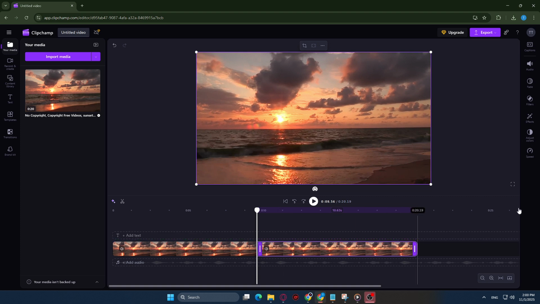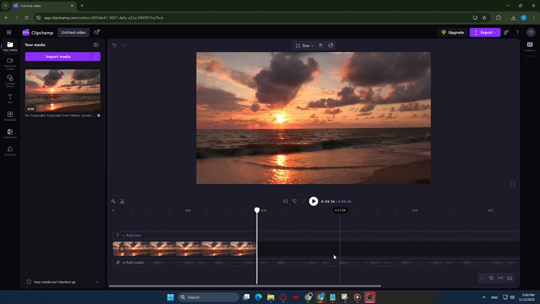If there's a piece of the clip you wish to remove entirely, you can select that portion and delete it with just a click. This feature allows you to redefine your narrative seamlessly, ensuring your video maintains the intended pace and flow. And that's all there is to it. You've successfully edited your video by splitting and cutting parts of your clip, all within the Clipchamp editor.